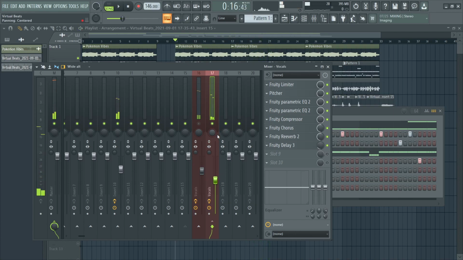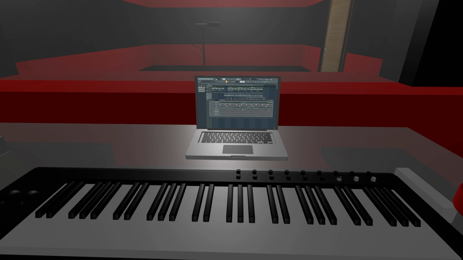Alright, so that's really it when it comes to mixing with stock plugins. You could use more EQs, less EQs. You could really just experiment and go crazy with this. But I'll be providing all of these presets, the ad-libs and the vocal presets. They're going to be on my Discord, or I'll probably make a link to download them.